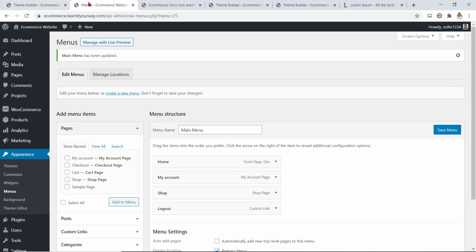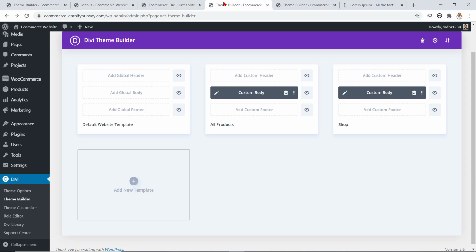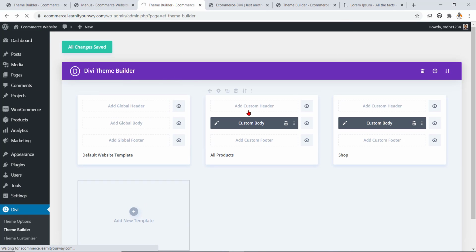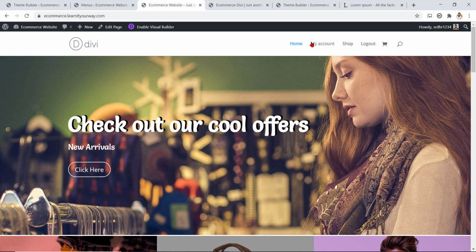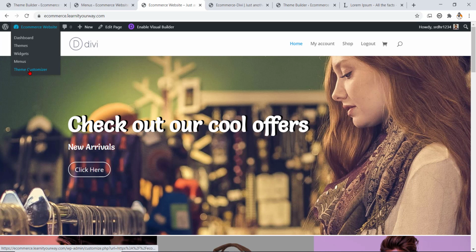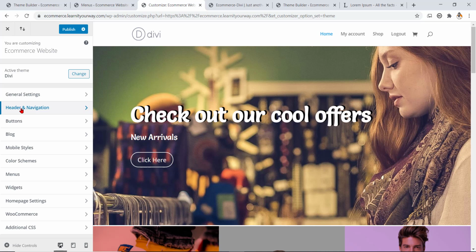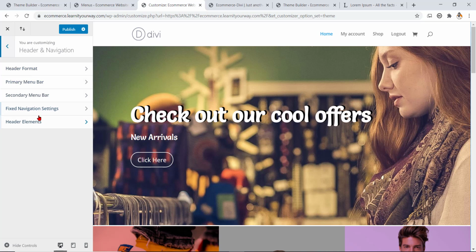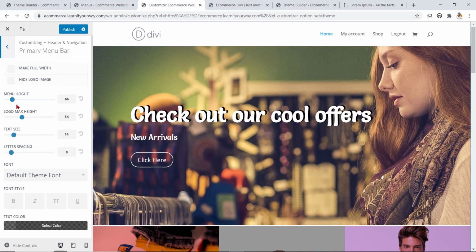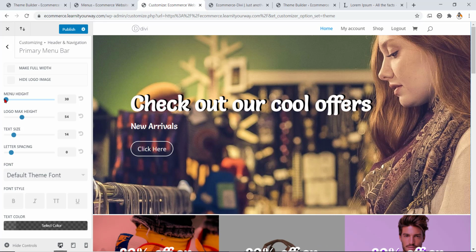Now we need to design how the menu would look like. So first of all, again, go to the web page and see whether the menus have been displayed or not. As you can see, this is the menu. It is looking pretty good, but we would like to see what are the various options in which we can design our menu. So go to the theme customizer and go inside this header and navigation and select this primary menu bar. The menu height could be reduced, as I had already pointed out earlier. The menu height could be reduced.